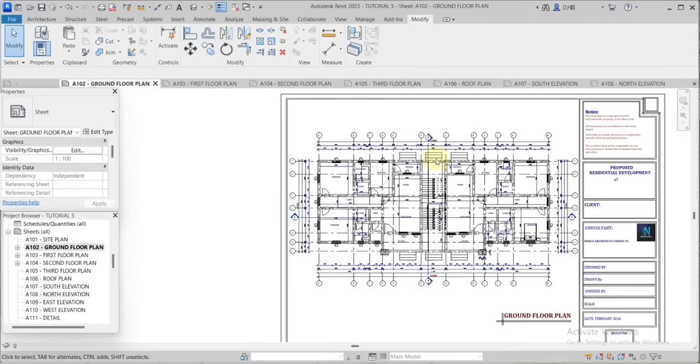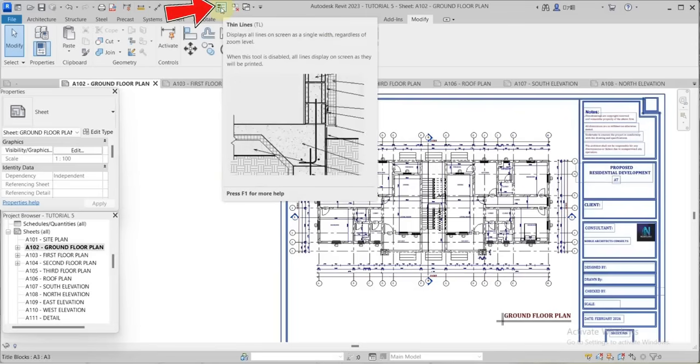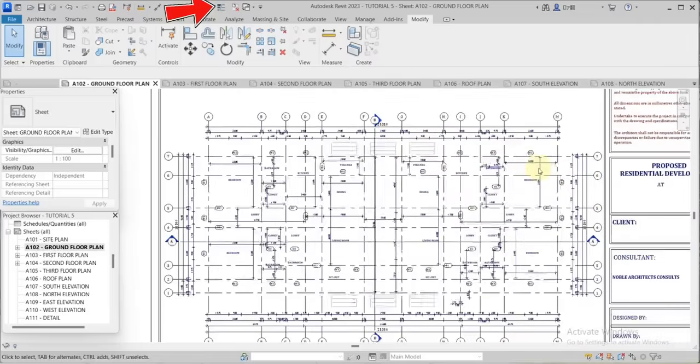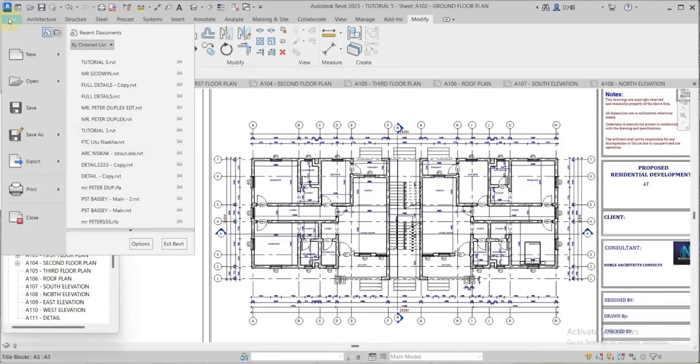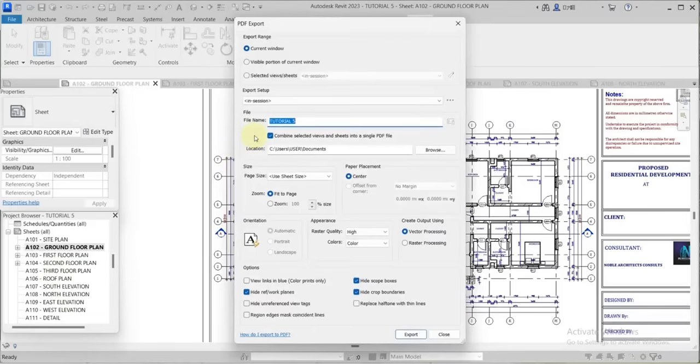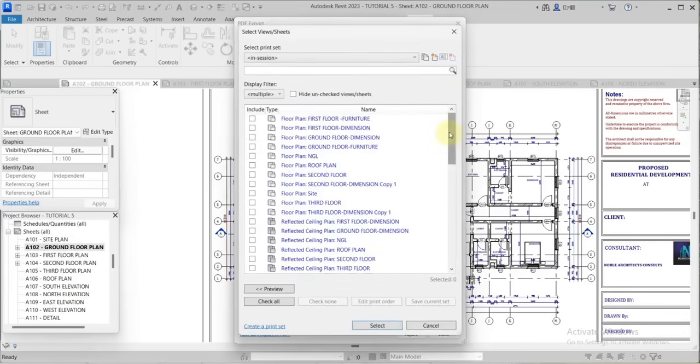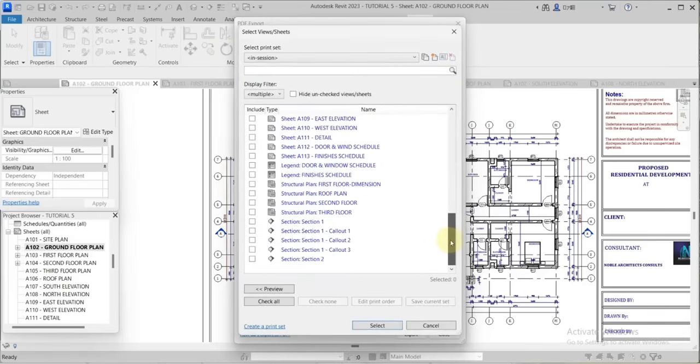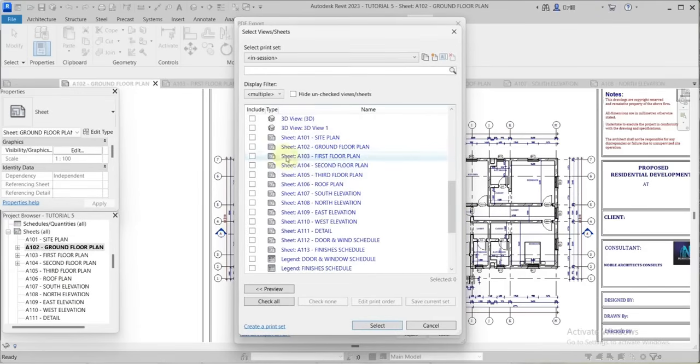But before we do that, make sure to turn off the thin lines. Click on it. Click on File, Export, PDF. If you want to print this current view, only this view, select current window. But if you want to print all the sheets, click on selected views. Now edit it. Scroll down to the sheets. We have the sheets here, all the sheets we have there. Check the views you want to print.